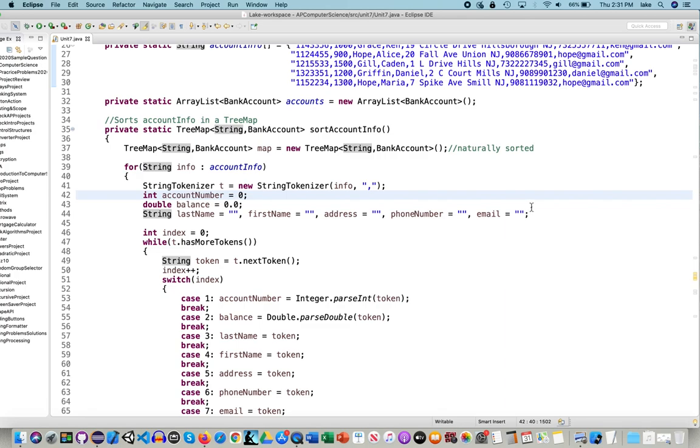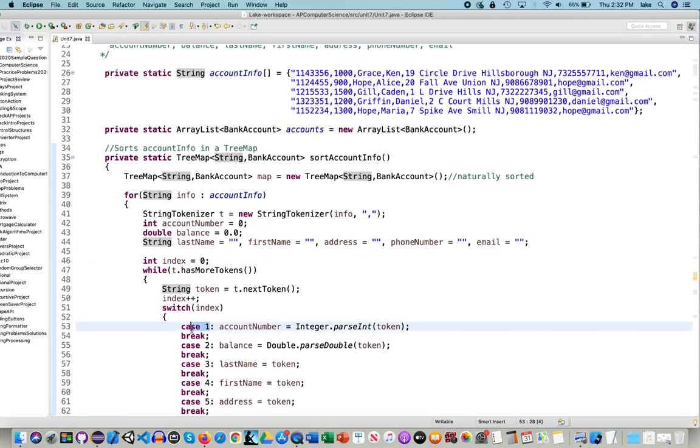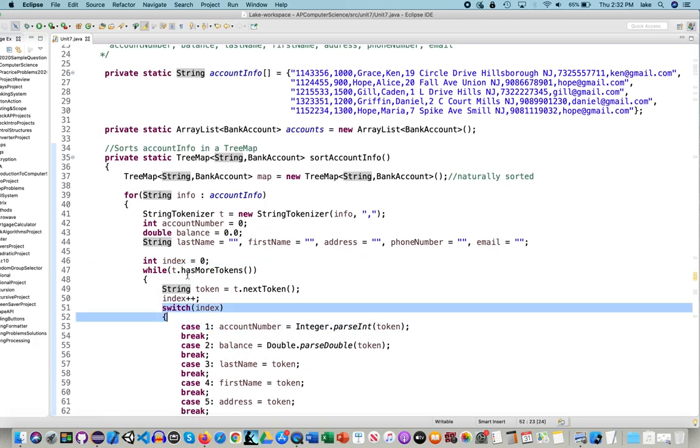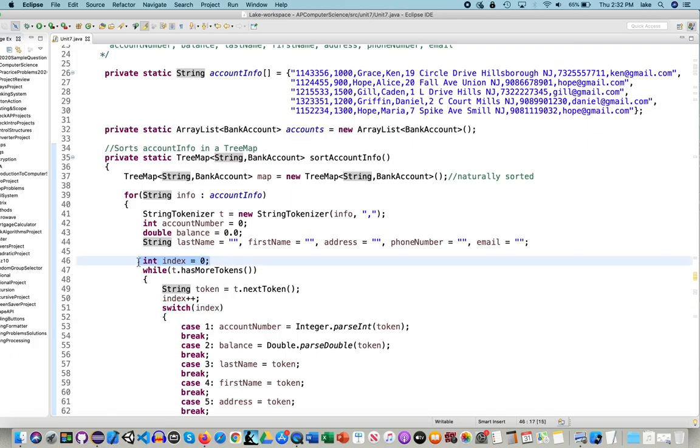So what I did is I create all the pieces for my account, right? Remember, account number was an int, balance is a double, and then all the others were strings. So what I'm going to do now is create an index, because this tokenizer is not indexed. Why? Because I want to know where I am. I'll use a switch down here, so I'm mixing up all my different pieces from before. If I see a 1, I know it's the first guy, so that's going to be my account number. And then 2 is going to be my balance and so on. So I have this index to do that for me.